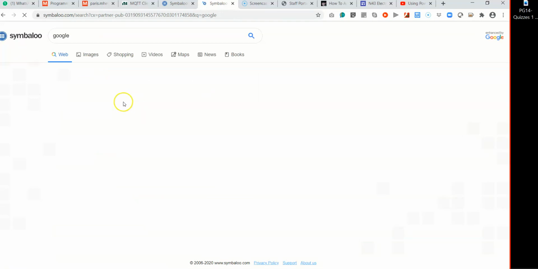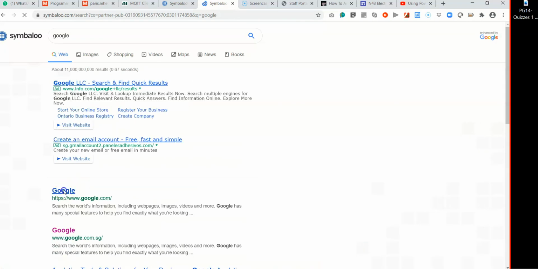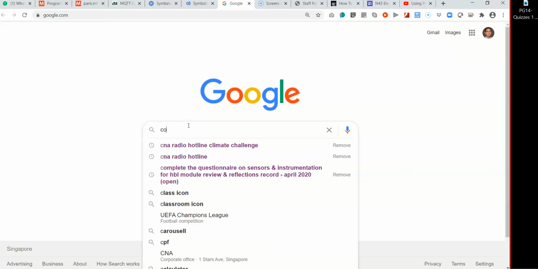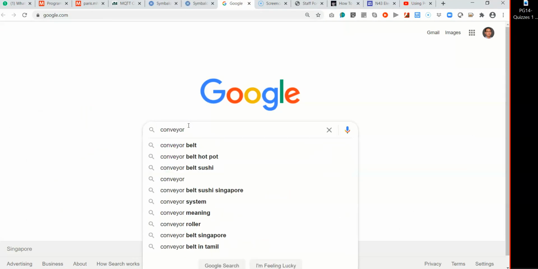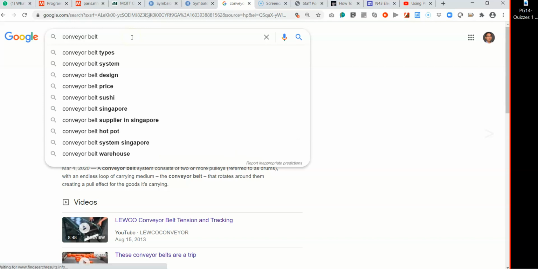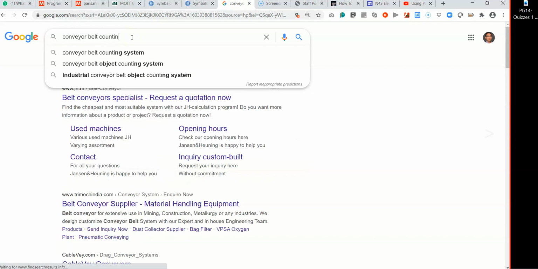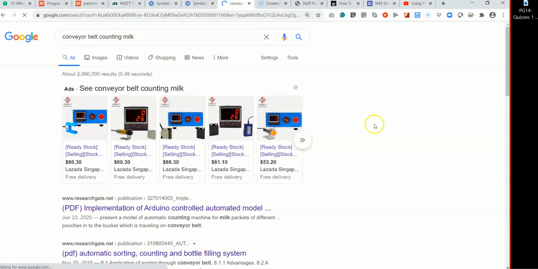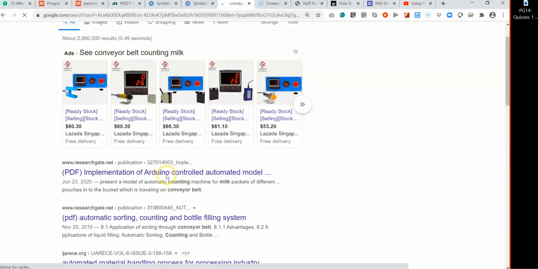Let's say you go to Google. I show you a simple one. I want to make sure you all understand what we are doing. Let's say a conveyor belt. This doesn't mean that this is not a useful one, this is just to give you an idea. Let's say I randomly pull out a system, a conveyor belt, counting milk bottles, just to show you an example.